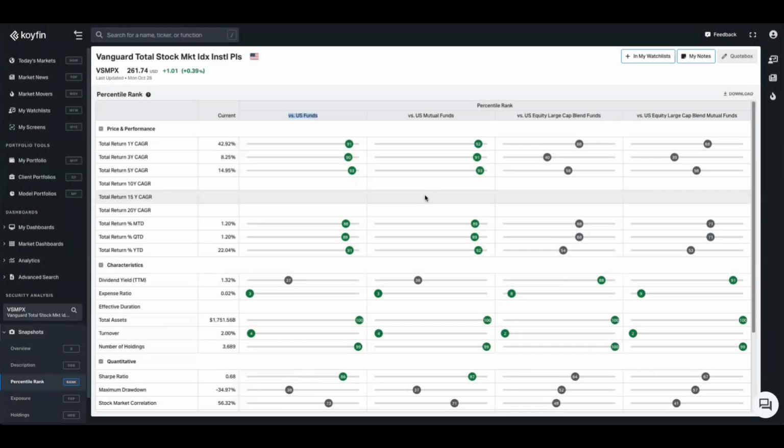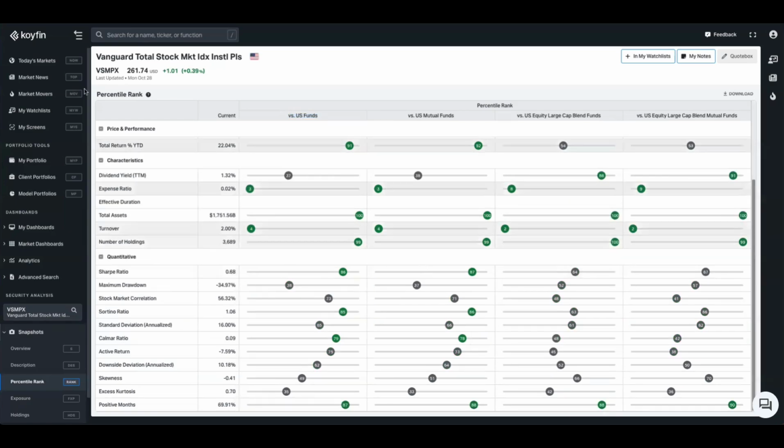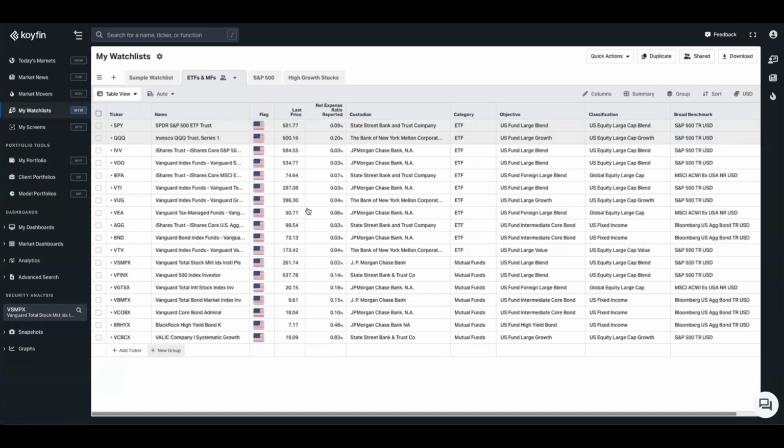So all of this data looks really nice in a percentile rank snapshot. However, you can also use this data in the watch list and the screener as well. So let's jump over to the watch list quickly. Here I have a list of ETFs and mutual funds with some key data.